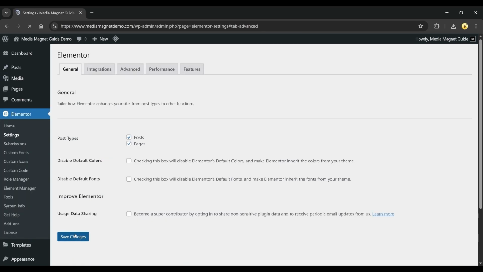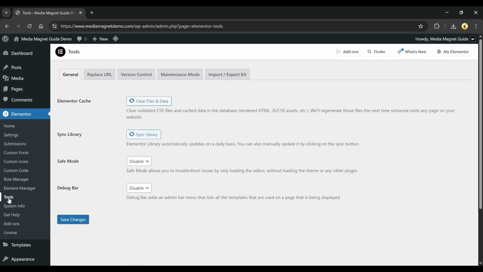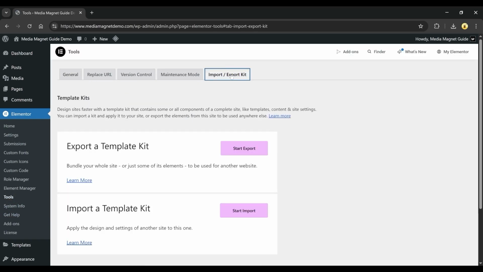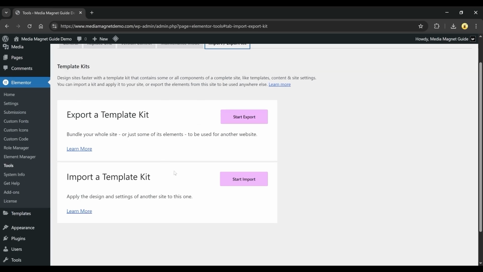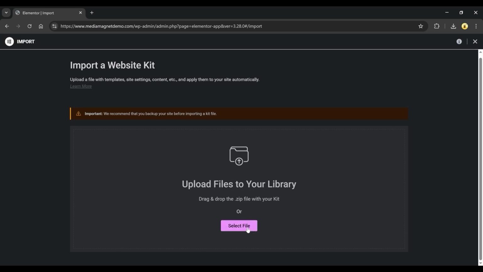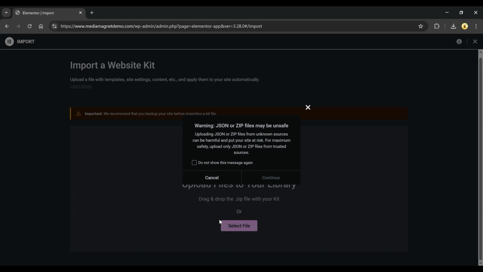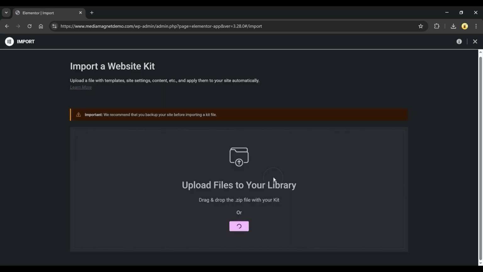Now go back to the Elementor section in the left menu and click on Tools. On the Tools page, choose Import/Export Kit from the top menu. Then click Start Import here. And on the next page, select your template kit file, be it JSON or zip. If a warning pops up about file safety, just click Continue.